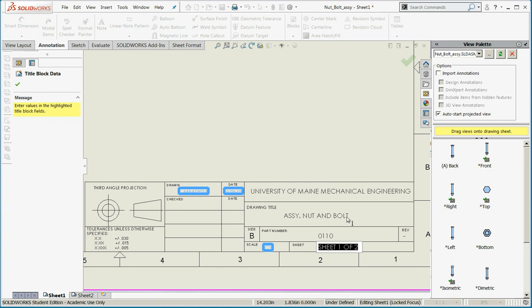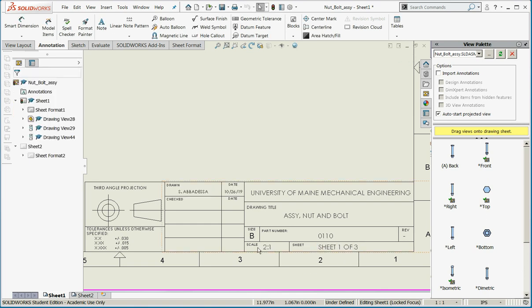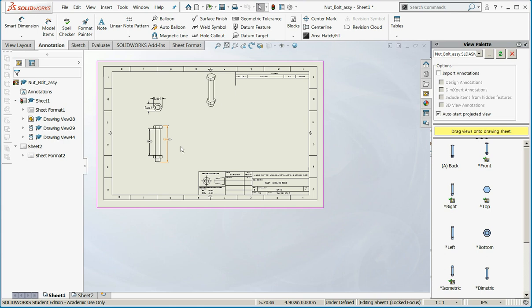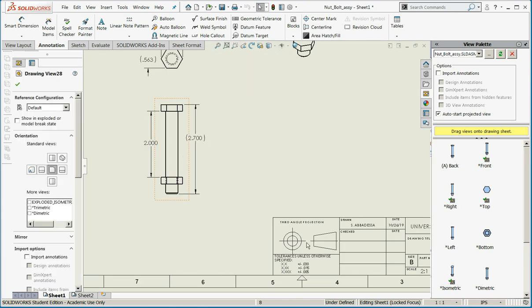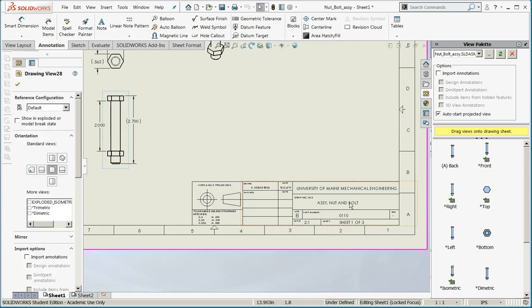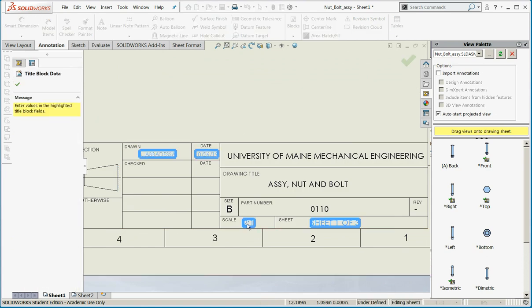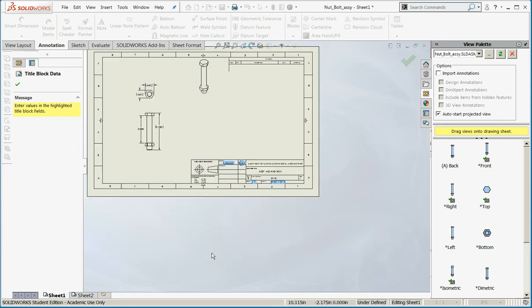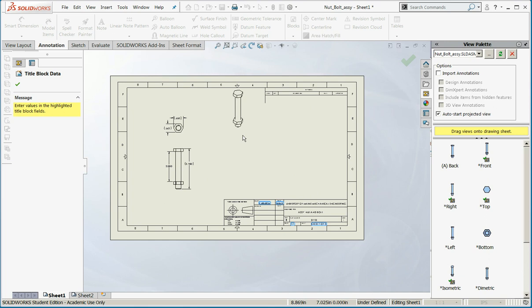This comes out of the properties from the assembly. We're going to say sheet 1 of 3. We're going to add a drawing, and double check our scale. Our scale is in fact 1:1, so I will make this 1:1. There. That looks good. That's a perfectly acceptable page 1.